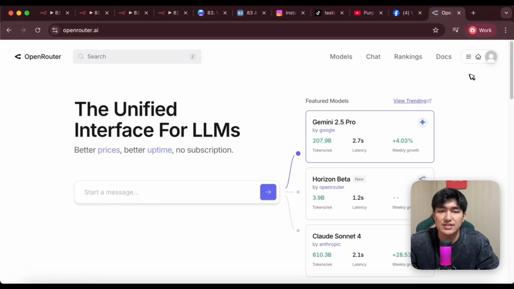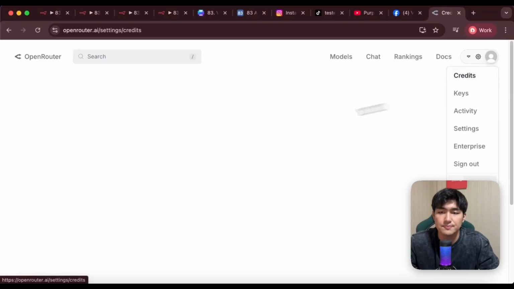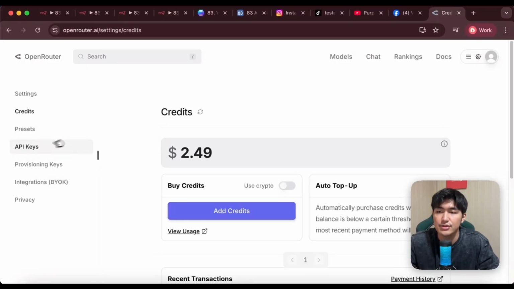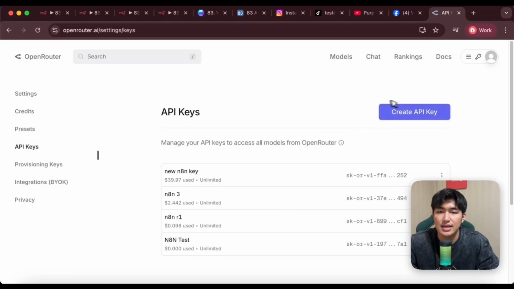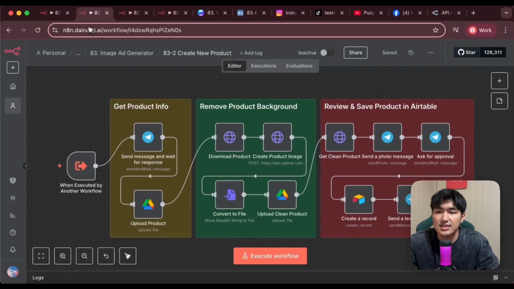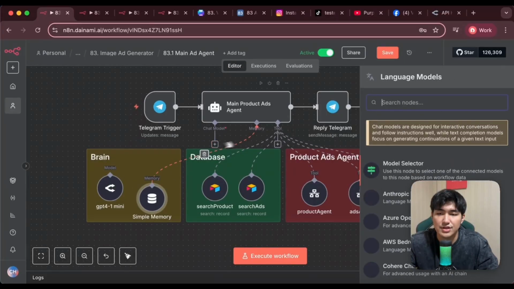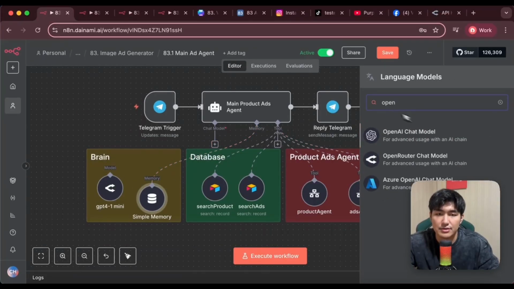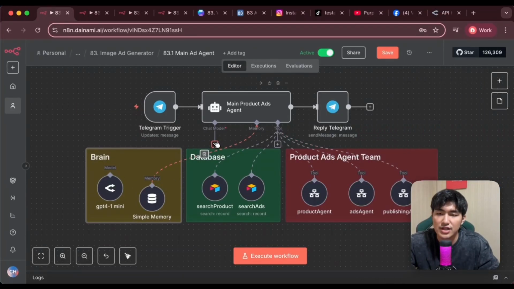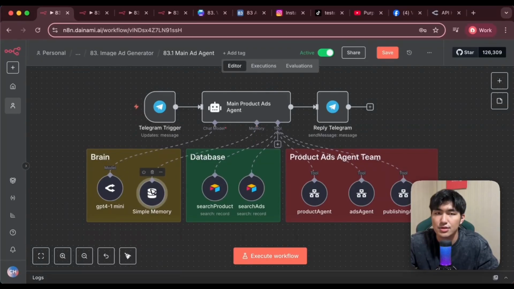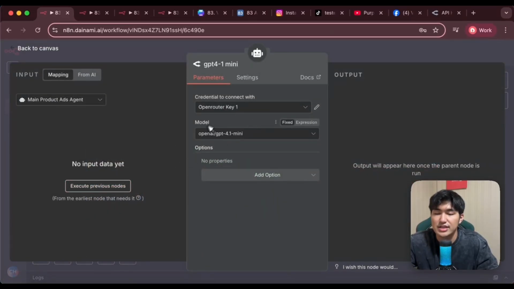You just have to add in some credits over here. Then you go to find your API key, and you want to create a new API key. Once you have created a new API key, you want to go back and then find the Open Router model. Just click plus over here, find Open Router. Once you have that, we're going to connect to the Open Router model, open this up, and then you can just choose your model. I'm going to choose GPT 4.1 mini for this specific example.